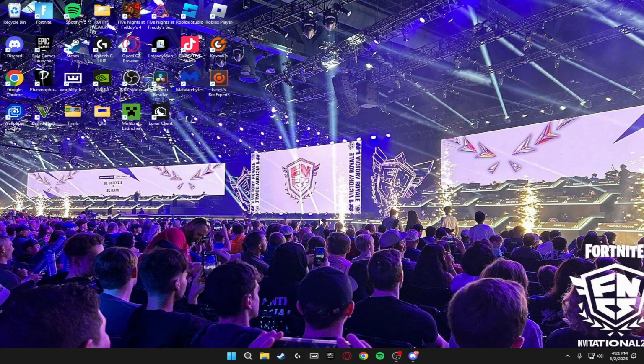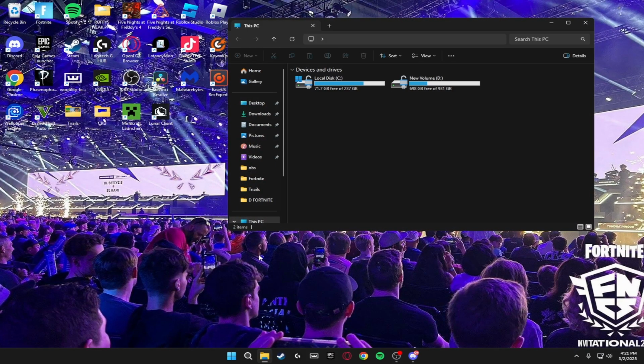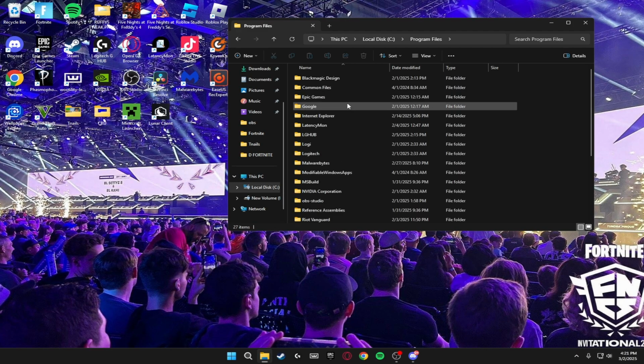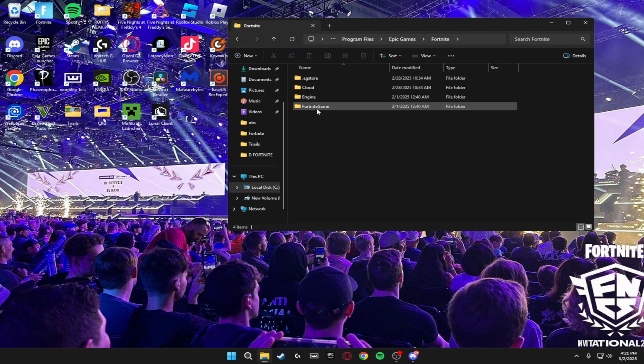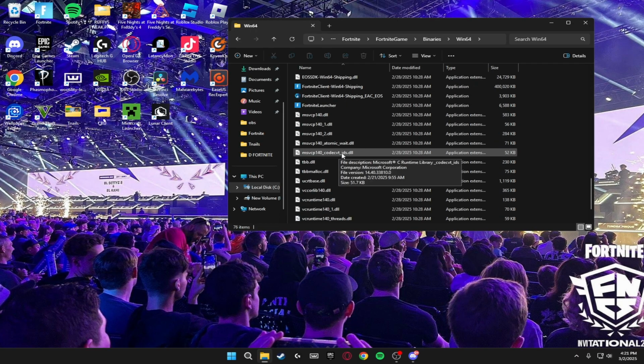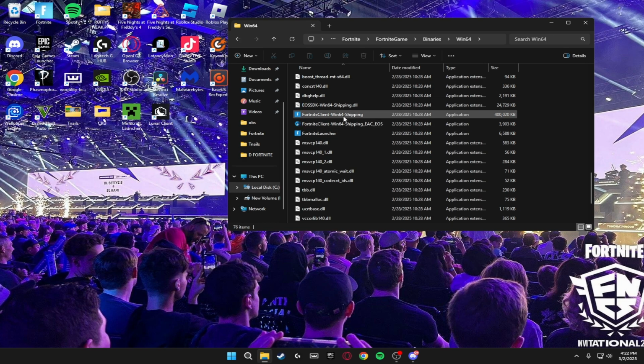But before we load Fortnite back up, we're going to be overriding our high DPI scaling and disabling our full screen optimizations to give us the lowest delay possible. So to do that, just click on your file explorer, go to this PC where your Fortnite's installed. So for most of you, it'll be program files, Epic Games, Fortnite, Fortnite game, binaries, Win64. And if you scroll down, you'll see all of your Fortnites here.